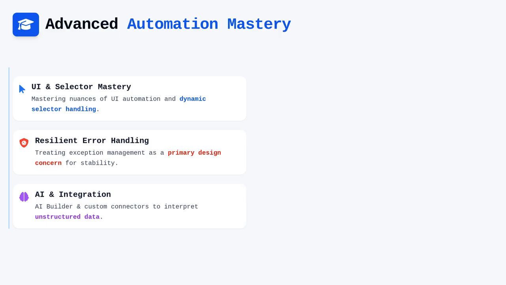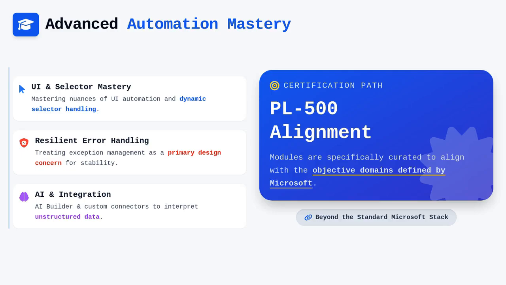Furthermore, the course covers the integration of AI Builder and custom connectors, which allows your bots to interpret unstructured data and interact with services beyond the standard Microsoft stack. These modules are specifically curated to align with the objective domains defined by Microsoft for the PL-500 certification.